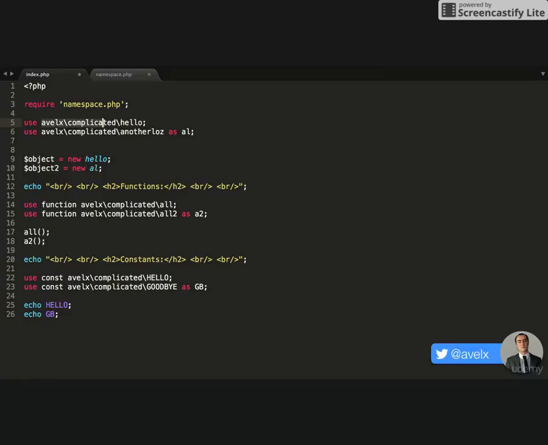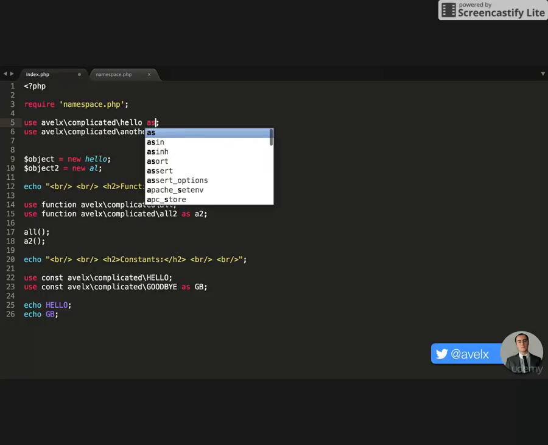Well, what I'm doing here is I'm targeting the namespace, and then I'm targeting the class that resides in the namespace. Now you'll notice here that with object, I can just say create a new instance of hello. So I didn't need to put the as in here.